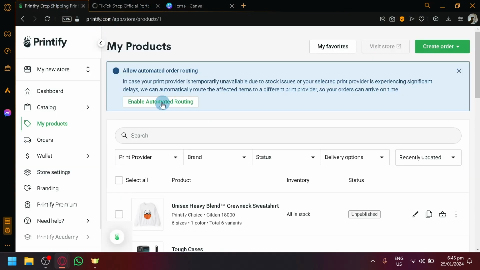And as you can see here, first things first, create an account in Printify. Creating an account in Printify is very simple and very straightforward. There isn't really much required for you to be able to create one. You don't need to pay for anything as well.